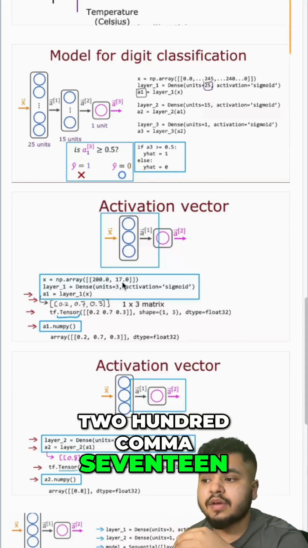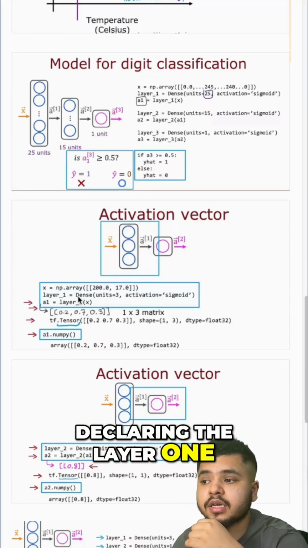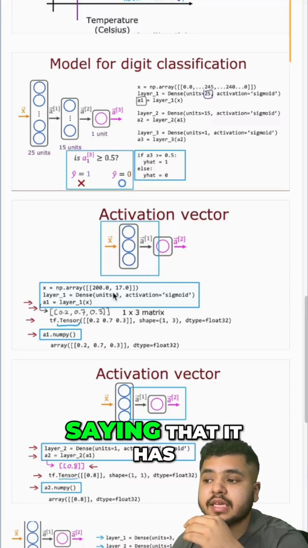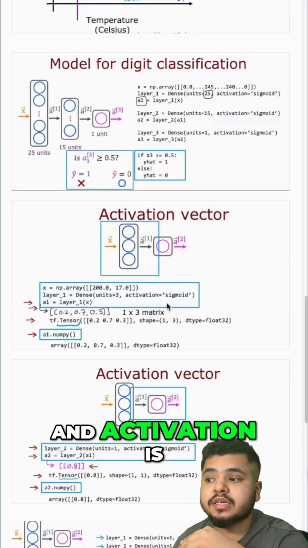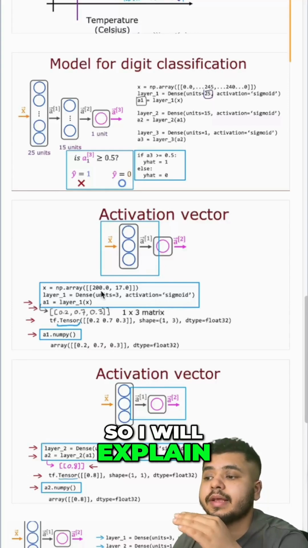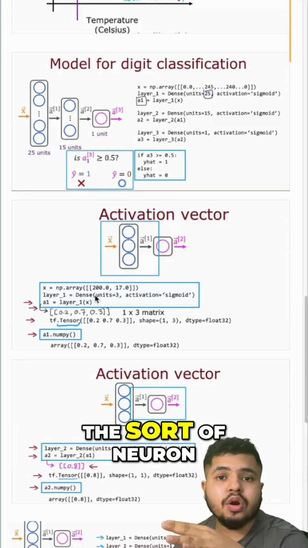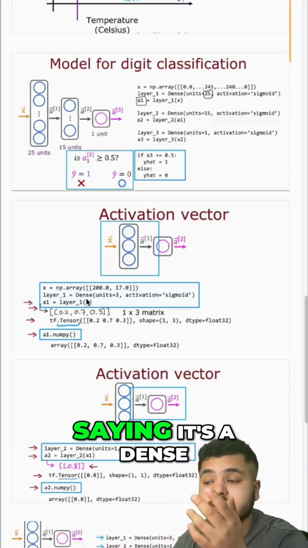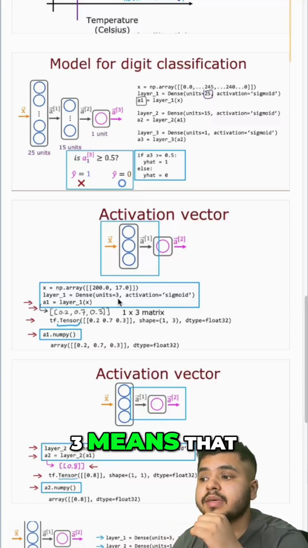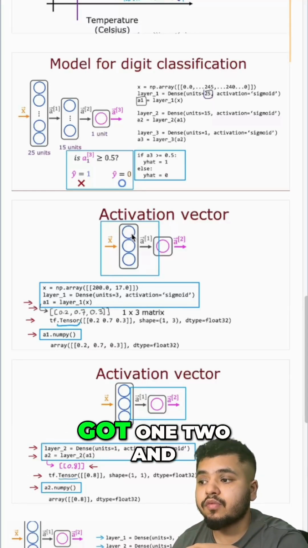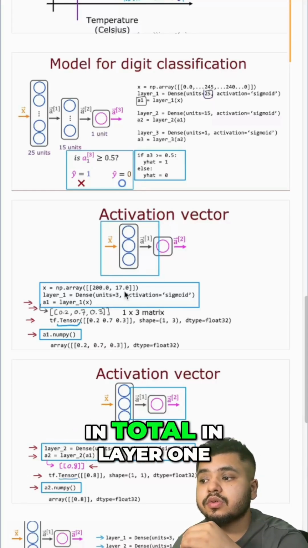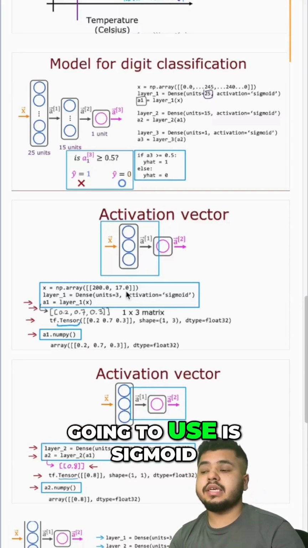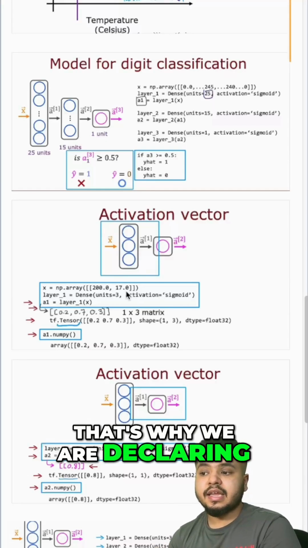So 200 comma 17, and then we are declaring layer 1 and saying that it's a Dense layer, with units equal to 3 and activation equal to sigmoid. I will explain what this means. Dense is the sort of layer where each neuron is connected to all the neurons in its previous layer, so that's why we are saying it's dense. Units equal to 3 means we have 3 neurons. If you look over here, we've got 1, 2 and 3, so there are 3 neurons in total in layer 1. And then the activation algorithm we are going to use is sigmoid, so that's why we are declaring it like this.